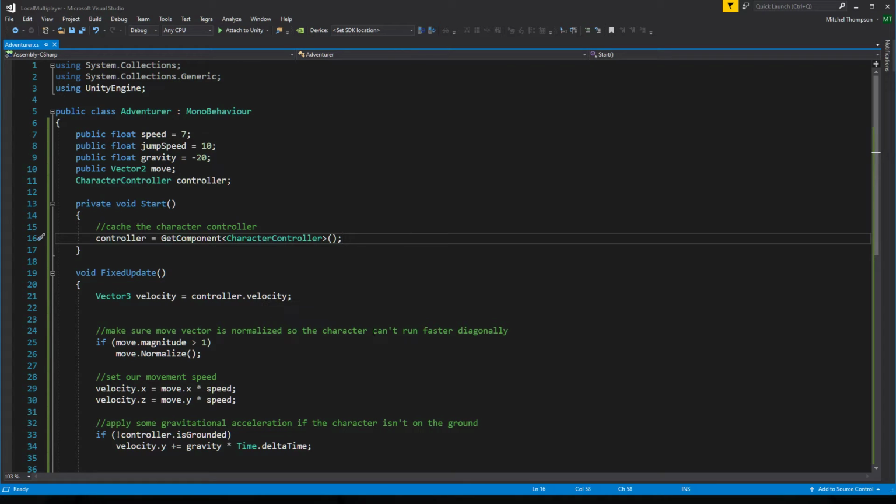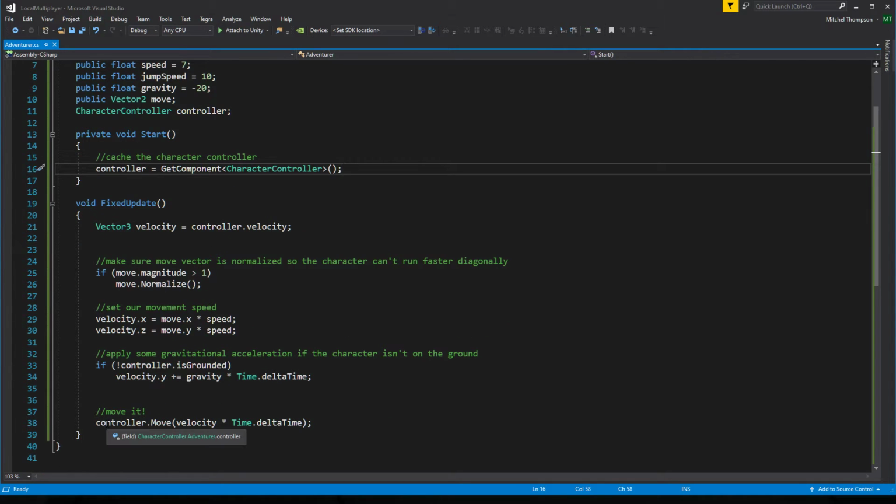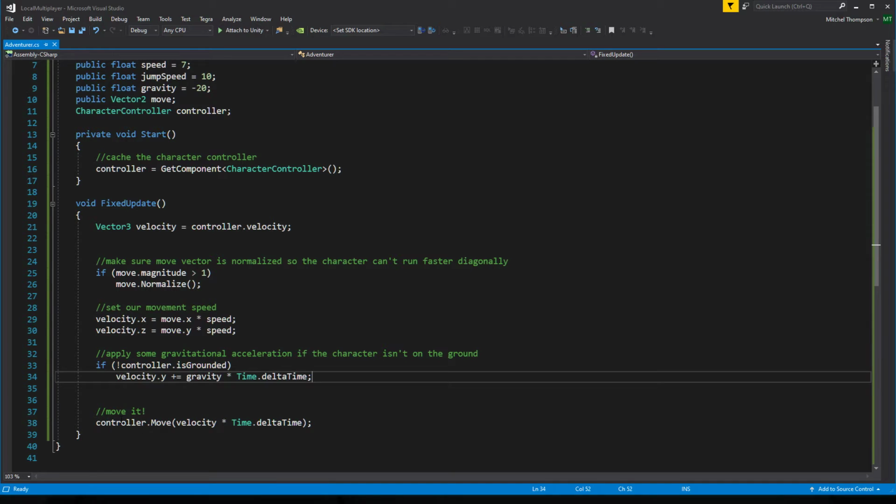And a basic fixed update loop that follows best practices for moving around the character controller, meaning that if it's not on the ground, then we apply gravity, and we move it based on the velocity, which is set at the beginning by its current velocity.